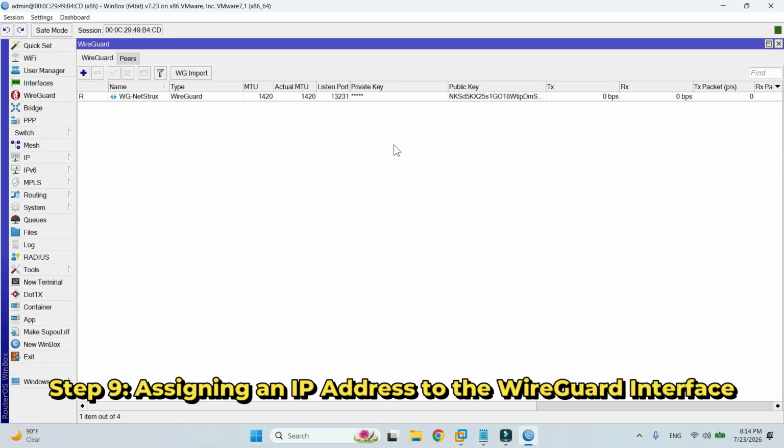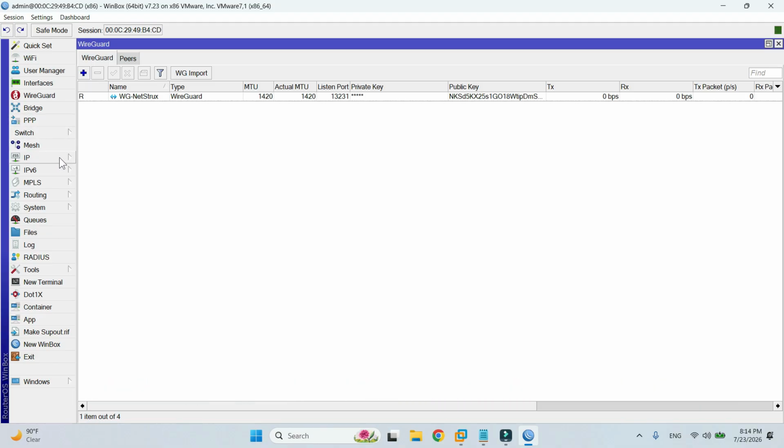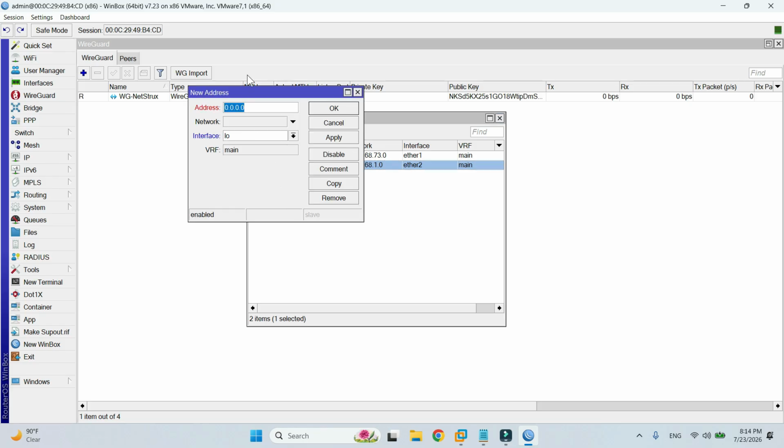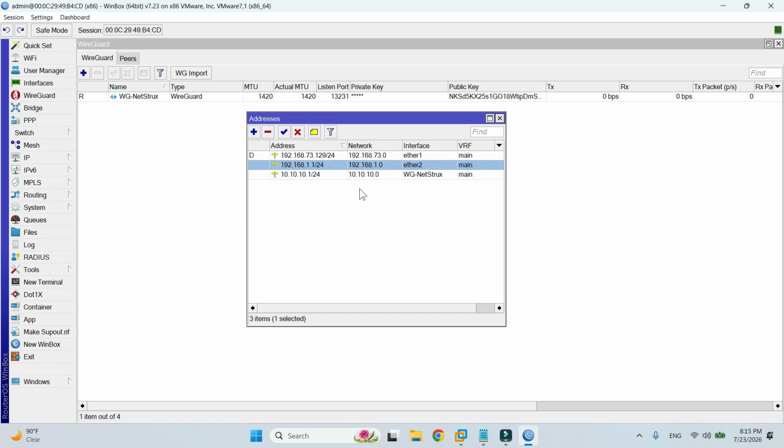Step 9. Assigning an IP address to the WireGuard interface. We open the addresses section from the following path: IP, Addresses. We click the plus sign and enter the following values: address 10.10.10.1/24, interface WG-NetStrux. We save the settings. The address 10.10.10.1 will be the gateway of the WireGuard network.